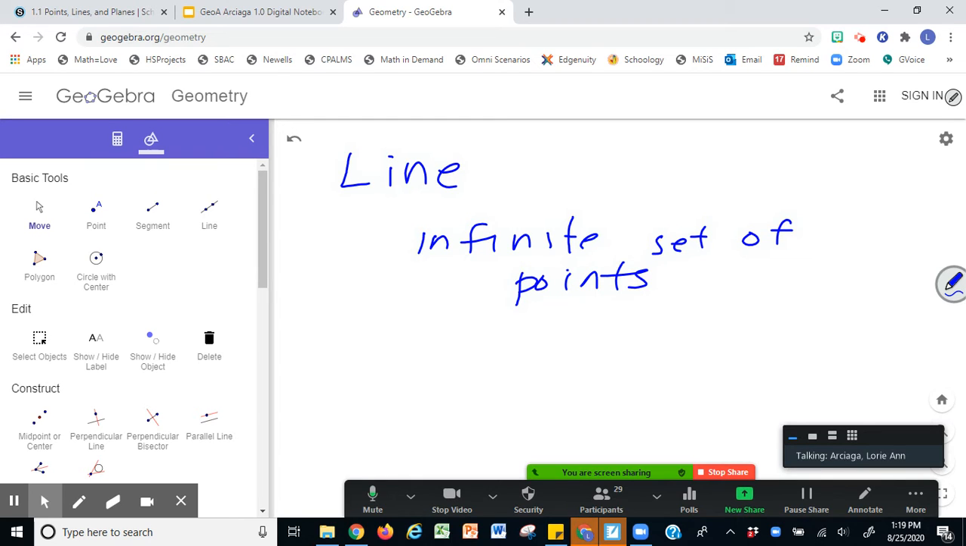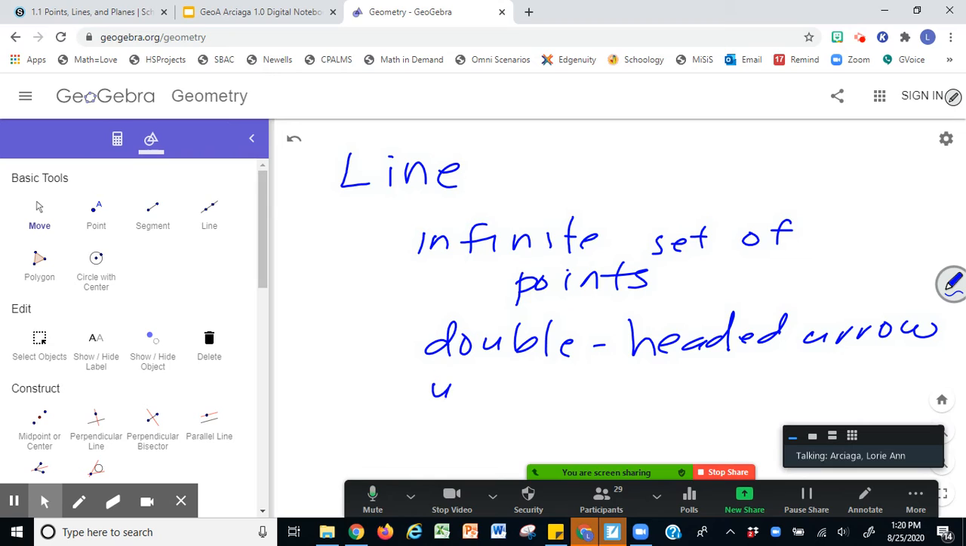Okay, so an infinite set of points. And it is represented by a double-headed arrow, and can be named using a minimum of 2 points. Okay, so 2 minimum points.